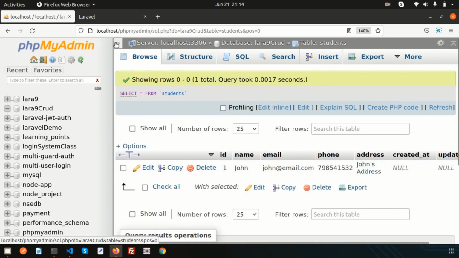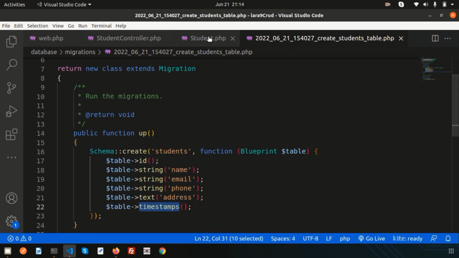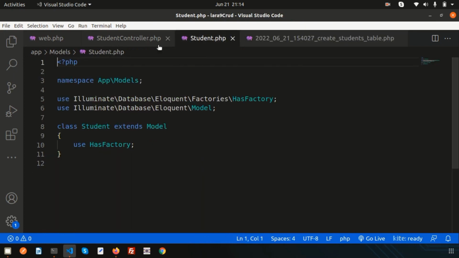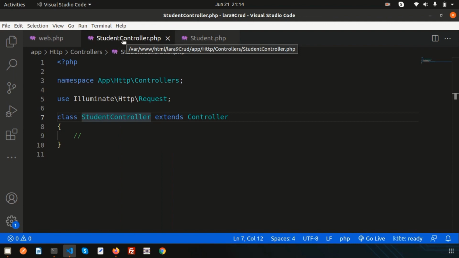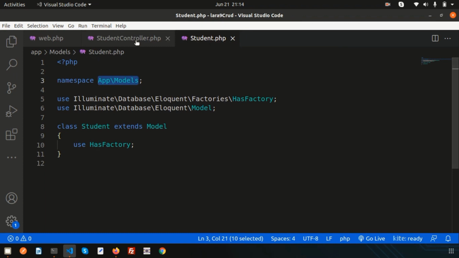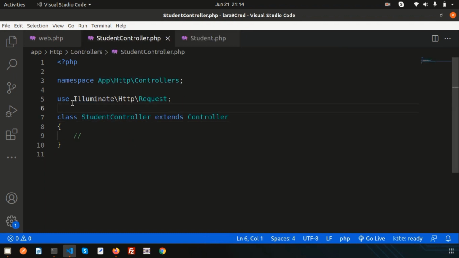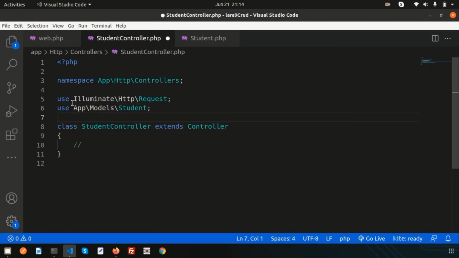Now we can get record through the eloquent relations. So I have a student model, so using this student model we will do the database operation, and we'll call all the things from the student controller. So I don't need this migration, so let's close this. So first of all, student controller need to know which model we are going to use. That the reason actually I am using the app models into this student controller, so that student controller can understand which model actually I'm going to connect. Okay, so just using the app model student, now student controller can access this student model.